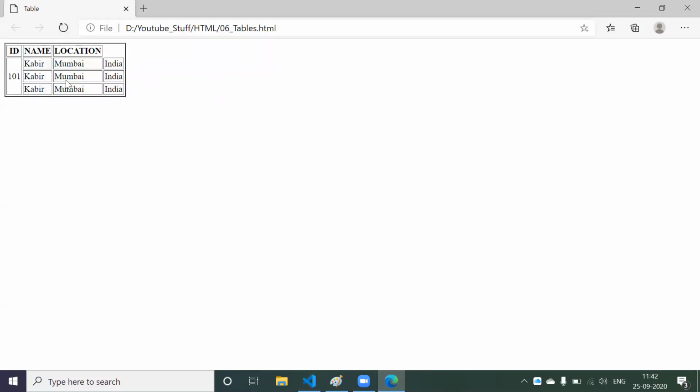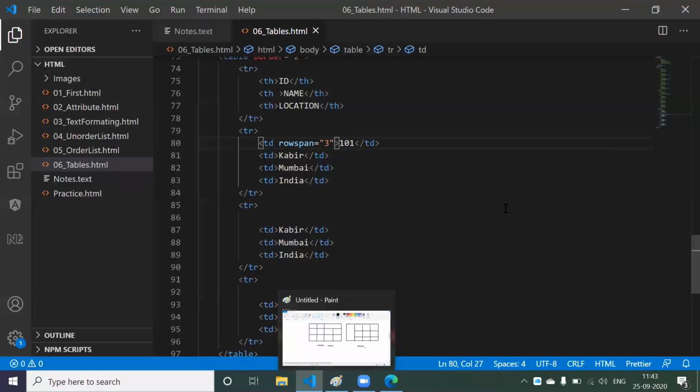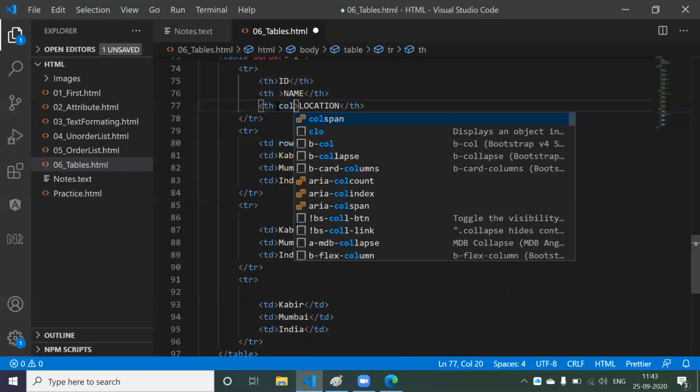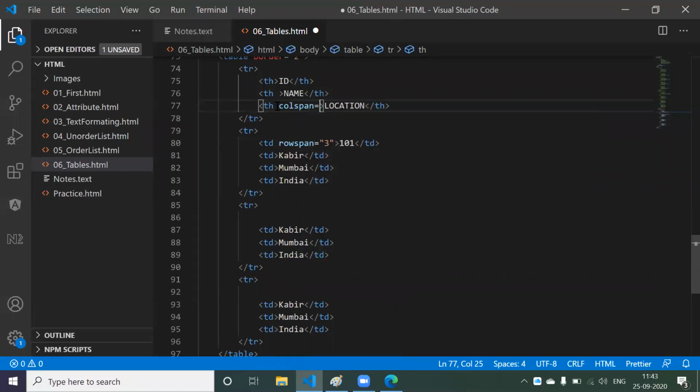See, now you are able to see the ID will be the same, but we have the three names, Kabir, Mumbai, India, like this. Now I don't want this to be empty, right? I don't want this particular thing to be empty. Now this location should take the complete space. So for that what we are going to do is give a colspan here. Colspan equals to 2.